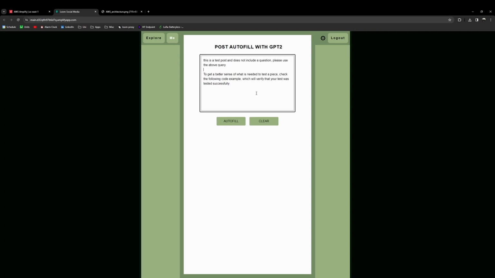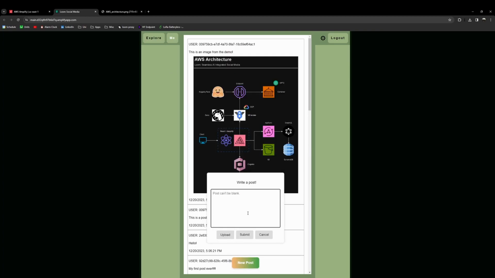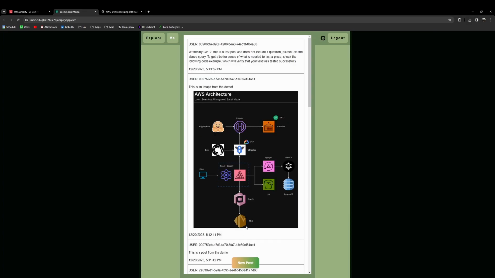I guess. So you can copy paste this, you can clear it or whatever, and you can put it in a post. So written by GPT-2. Boom. Submit. And there you go. There's your post. So that's about it when it comes to functionality.